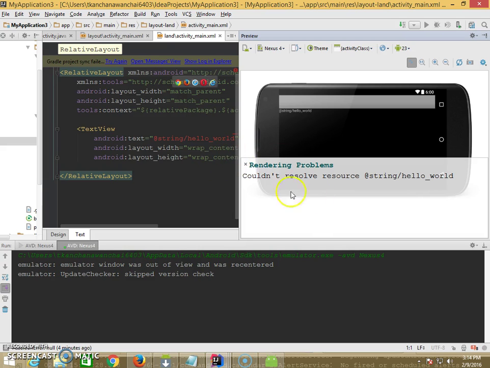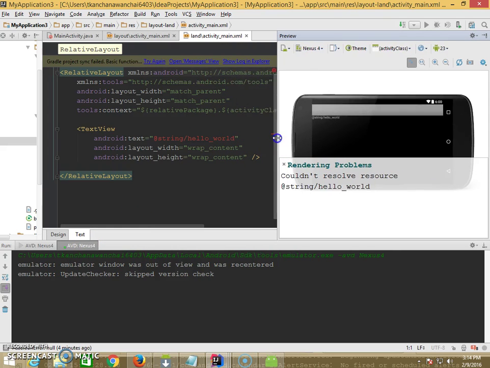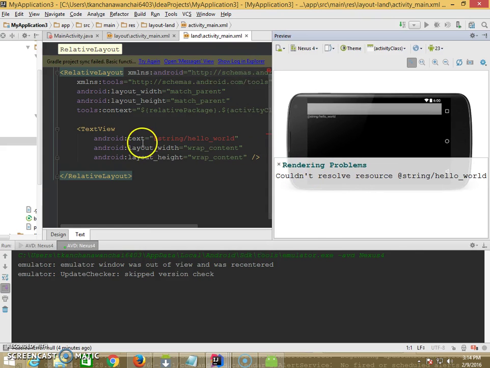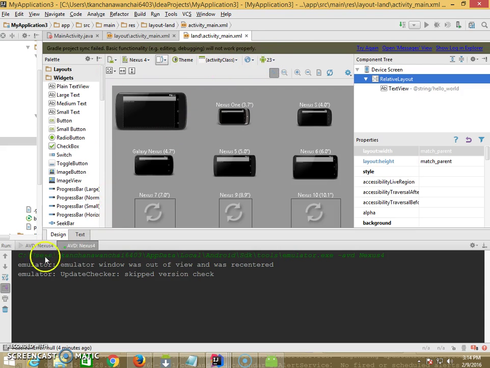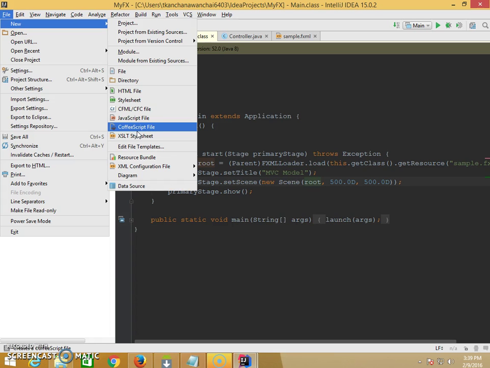Now this is just another issue. It's trying to link. So this is the text view that I'm talking about here. When you click, you see it's highlighted, or if you look at the design, right?